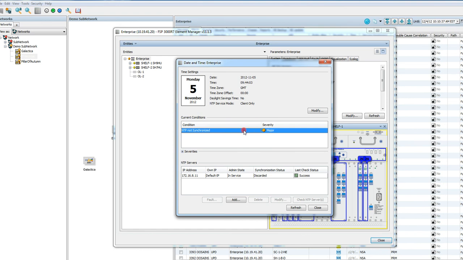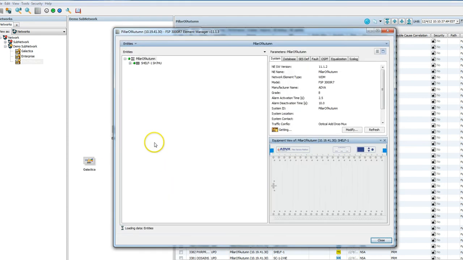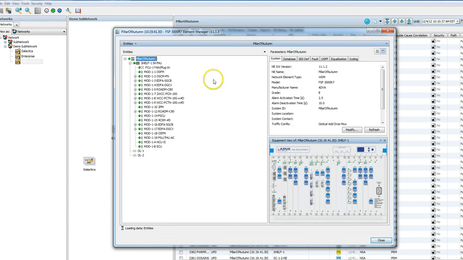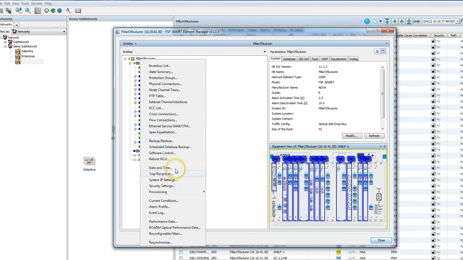Successfully found that server. What this means is we give it a little bit of time and this is going to go away. Once it synchronizes up, we'll move on to the next node. And there it is. Waiting for it to finish loading. There are our alarms, they're present. Date and time.